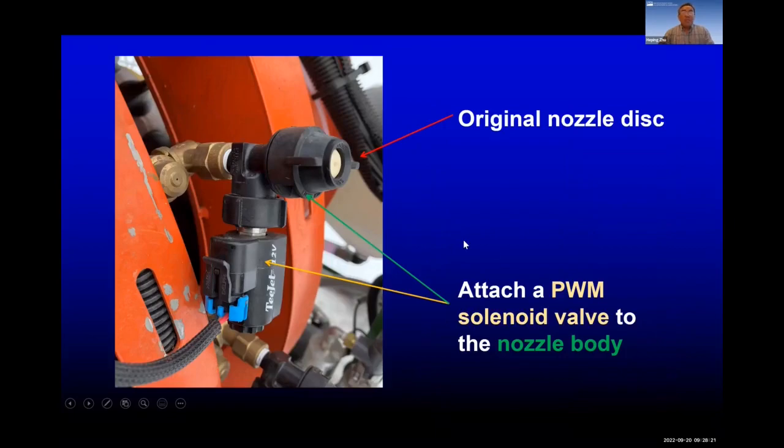The major change to the sprayer is to attach a variable flow control valve to each nozzle body. So the spray capability originally designed for particular plants or crops will not be changed, but chemicals are precisely delivered to target plants. Next, I will show you a couple of videos on this system.